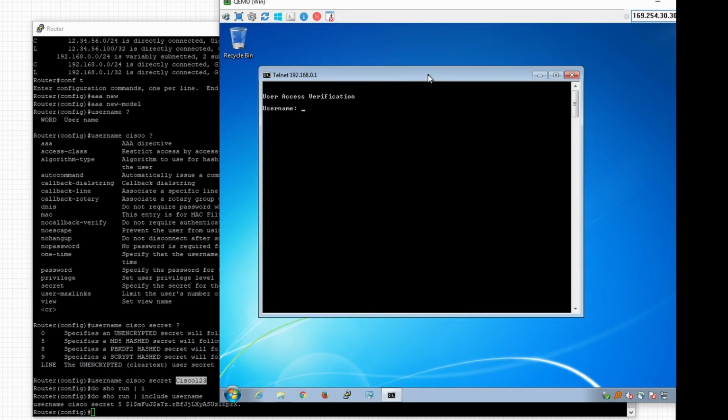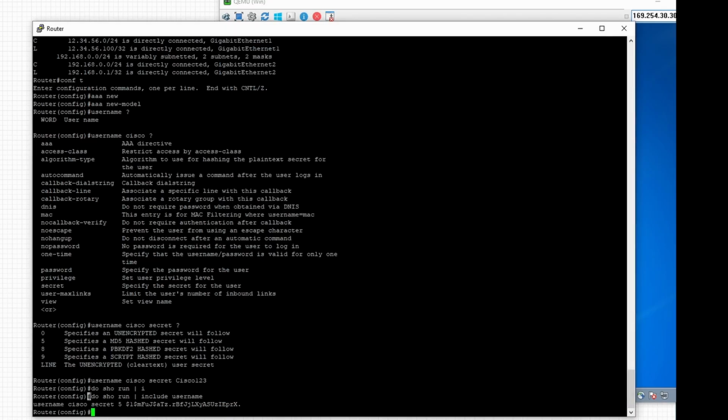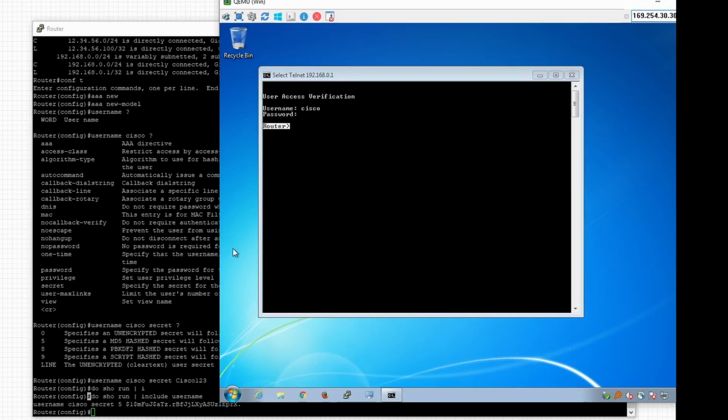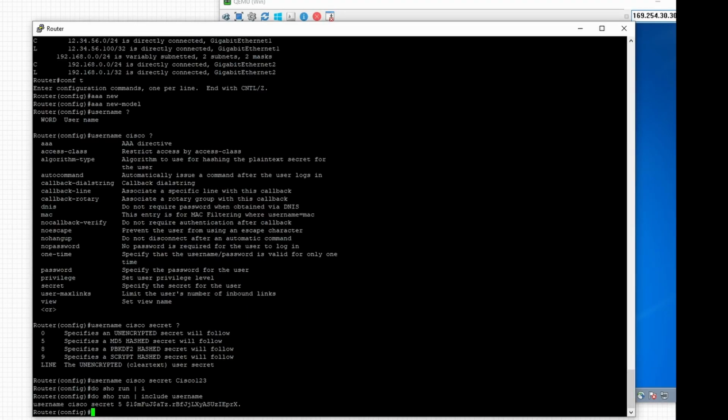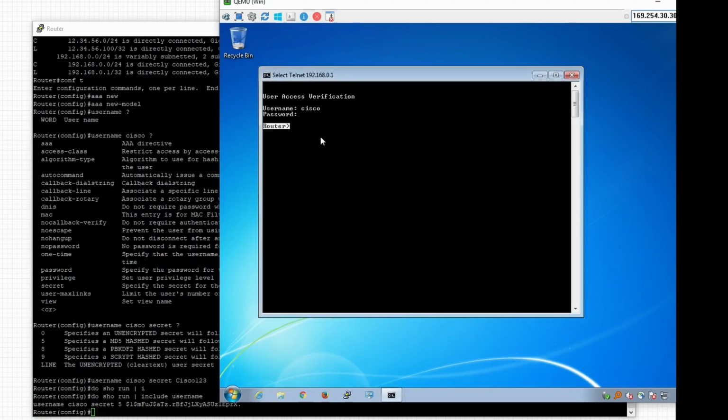192.168.0.1. And here's the username prompt. We put Cisco. Let's put the password. And we are on the router, but we are not in the privilege mode. We are not in the enable mode. You see, we don't have the pound sign here, or whatever sign it is. And if we type the enable command, it won't work because we don't have the enable password.